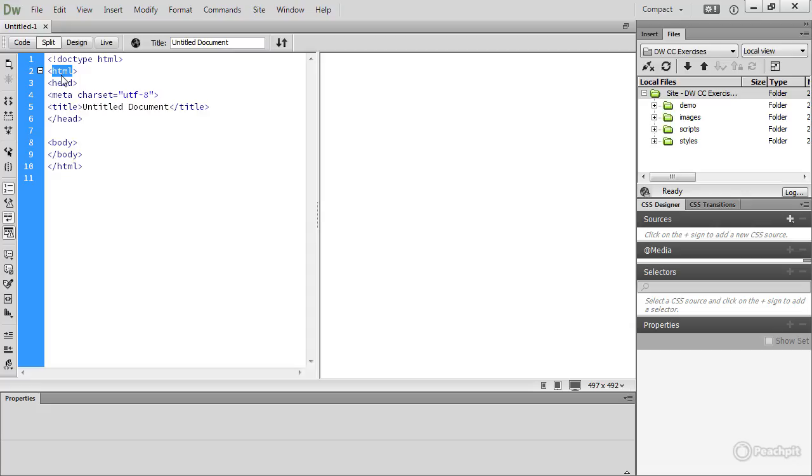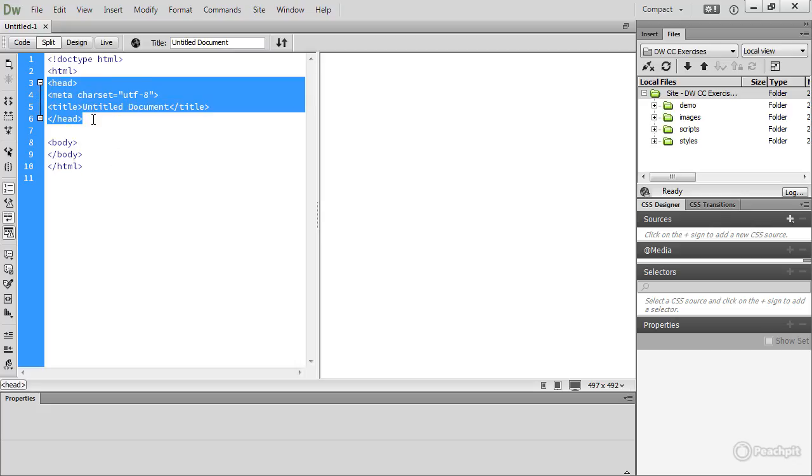Most tags come in pairs and are wrapped around their content. The closing tag has a / just before the tag name. So the closing HTML tag is here on line 10, and you can see that / just after the opening angle bracket. So the whole of a web page is wrapped in a pair of HTML tags. The first element inside the HTML tags is the head section of the page. This contains information that's not displayed within the page, but which the browser requires.